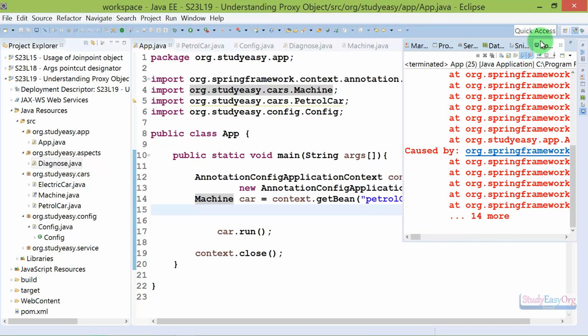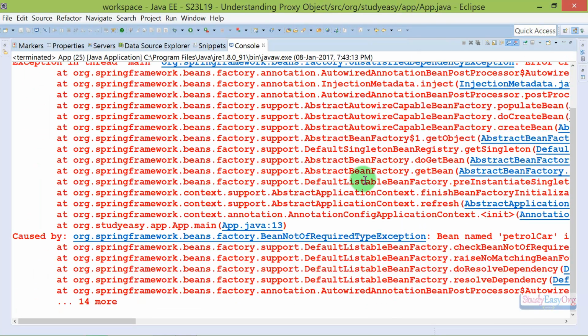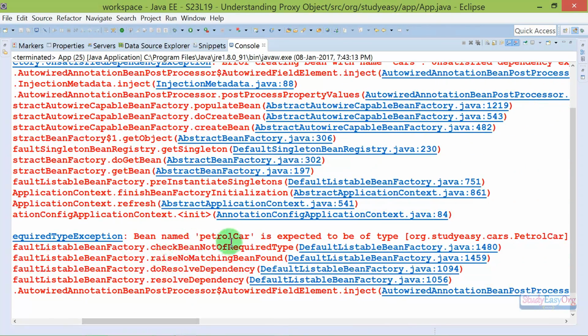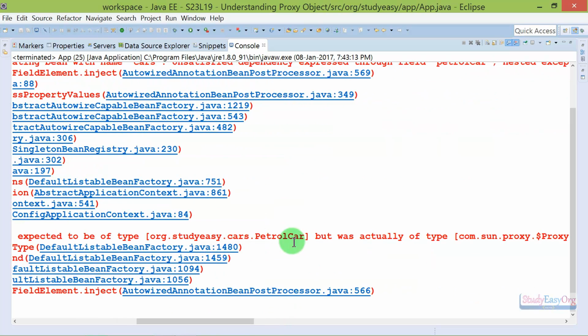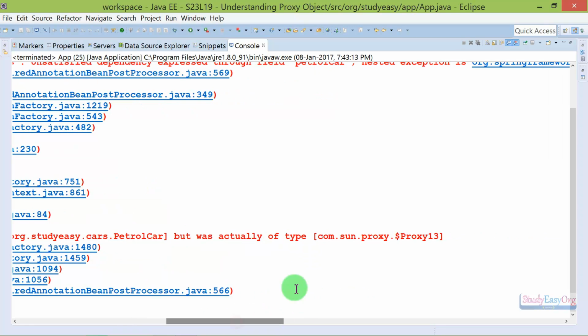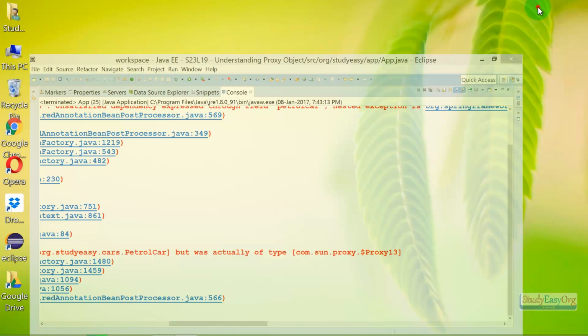This doesn't work. Let me maximize this. This says BeanNotOfRequiredTypeException again, and it says the bean named petrolCar is expected to be of type org.studyeasy.car.PetrolCar, but it was actually of type com.sun.proxy.$Proxy13. So again there is an issue, but why is there an issue?